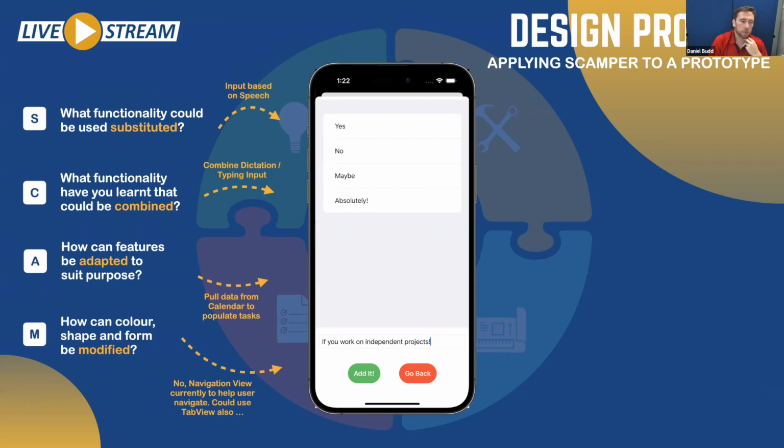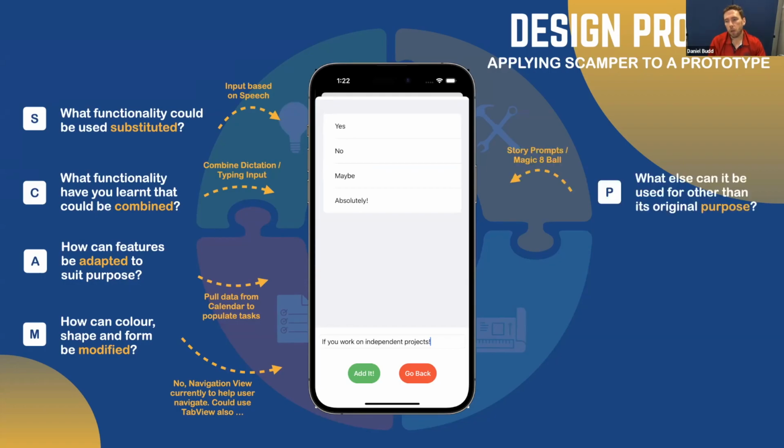How could color, shape, and form be modified? Well, I don't have a navigation view at the moment. Perhaps I want to have a tab view. Perhaps I want to have additional pages. I want to develop a profile for my user. Perhaps I want to have settings so I can change it to night mode or change the scheme or something like that. So I could modify the shape, the form, the color. What is the purpose? Well, the purpose could change completely. As I mentioned before, this could be story prompts. We could do like a magic 8-ball. It could be a study timetable. It could be setting your homework for the day, or a timer for your study to make sure that you stay focused.